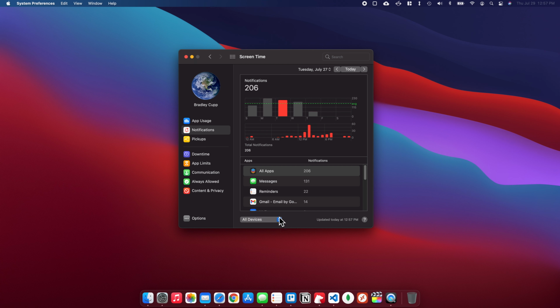After notifications, we can select pickups. Pickups tell you how many times you have picked up each device and which app you checked first after picking up the device. This is most applicable to iPhones and iPads. Just like before, you can switch the devices using the drop-down at the bottom of the window.